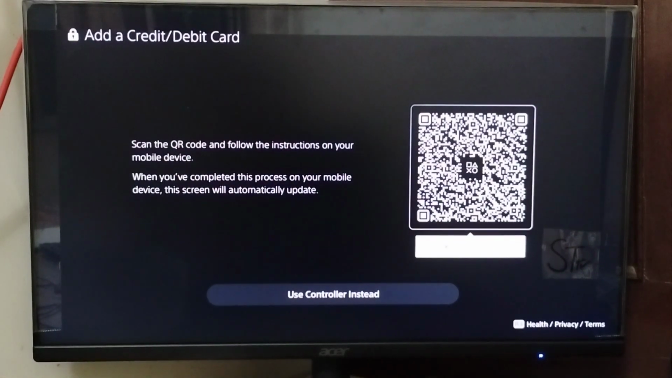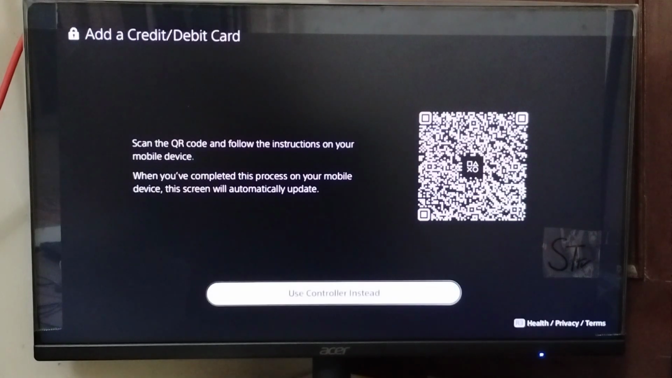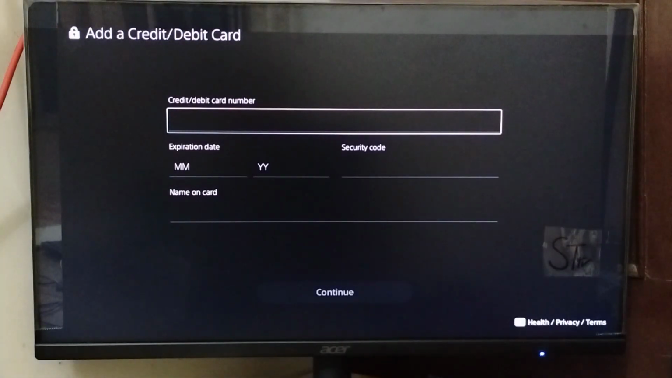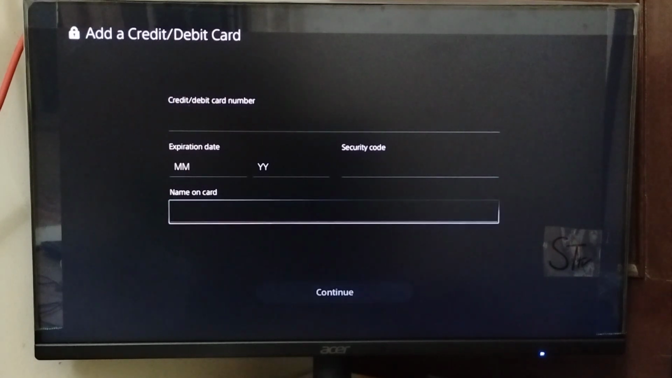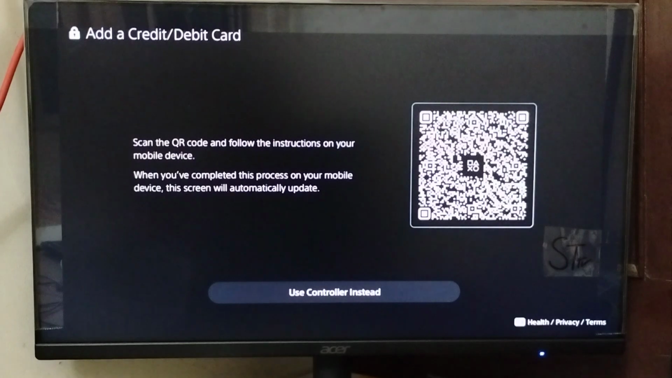So you can scan the QR code using your PlayStation app, or here you can see at the bottom, use controller instead. So press the down arrow on your controller and then press X on use controller instead. And now here you can add the debit credit card number and all of the details, and then go on continue and press X, and the card will be added.